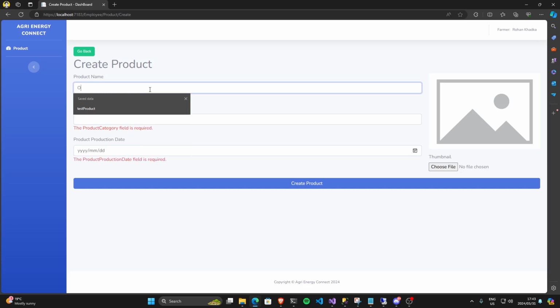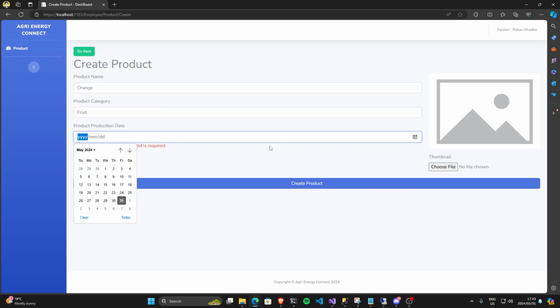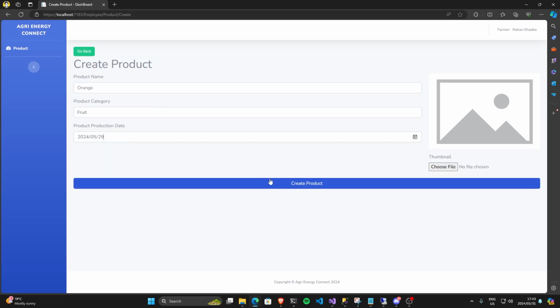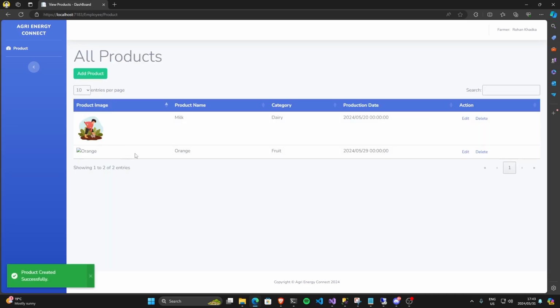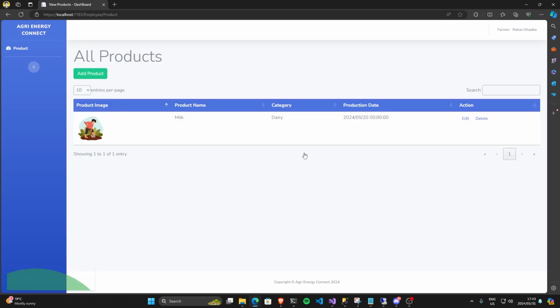So let's make orange, and the production date is basically on 29, and let's create that as well. Okay, we did not add any images, so let me delete that. Delete the product. As you can see, product deleted successfully.